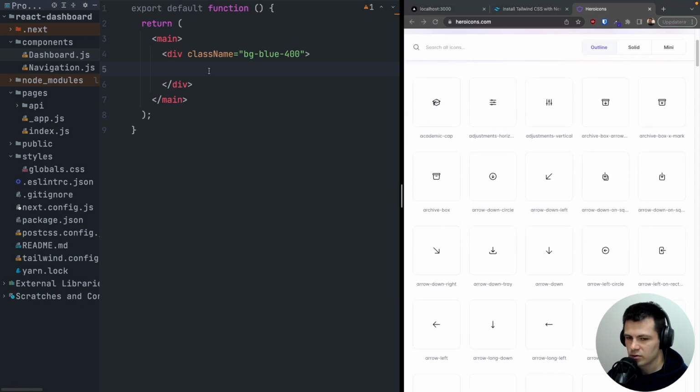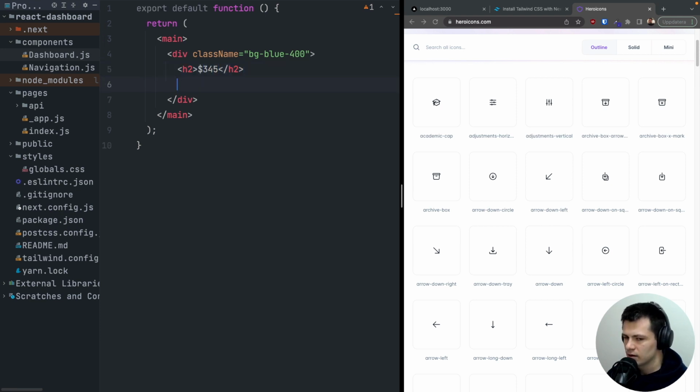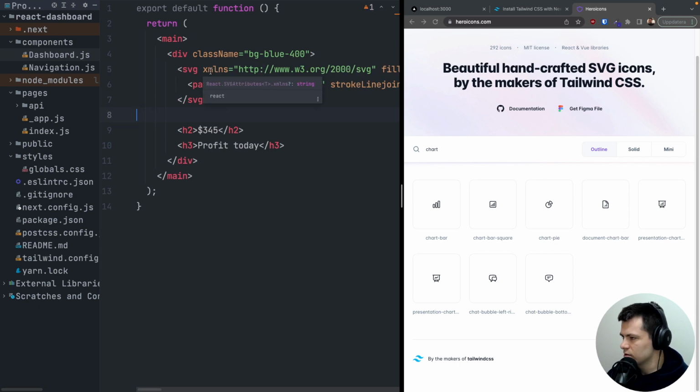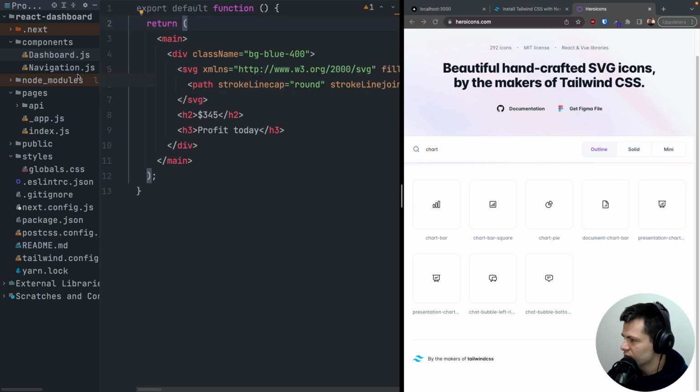So I will go here and let's see. The first one will be about orders. So I will put here maybe an H2 with digits. So let's say dollars and $345, and here H3 profit today. Yeah, and now an icon. So for the icons, let's search for chart, and maybe we can take this one. Let's put it here.